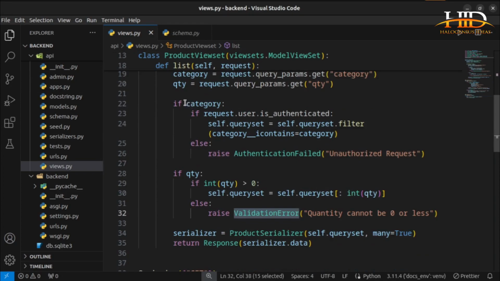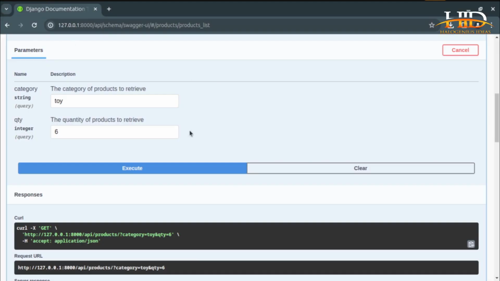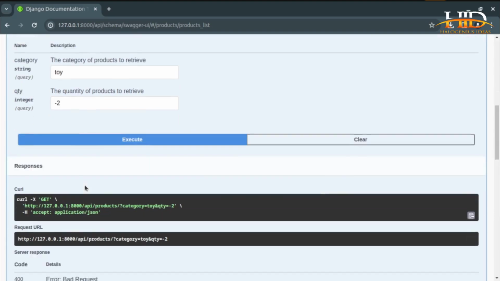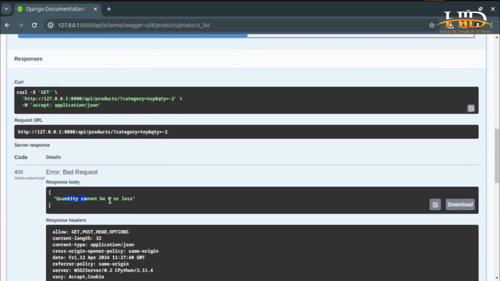Yes, if you try to filter the products by category and you are not logged in, you are not authenticated, then it will raise an authentication error. As for the quantity, if you enter a quantity that is negative, less than 0, or equal to 0, your quantity cannot be less than 0. It will raise a validation error. So if for example I enter -2 and I execute, it's giving me quantity cannot be 0 or less.